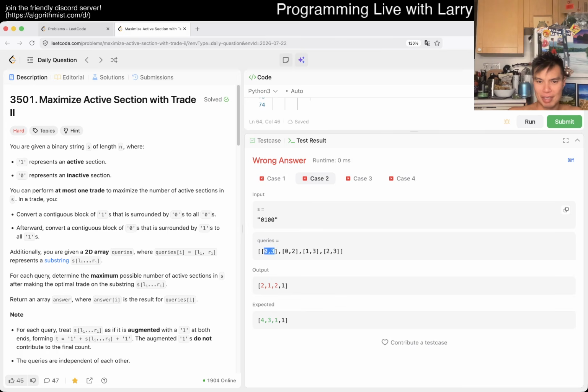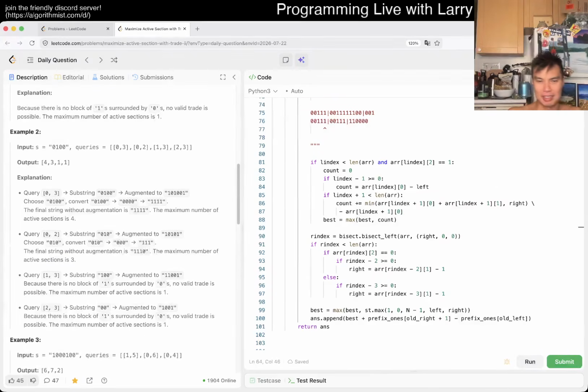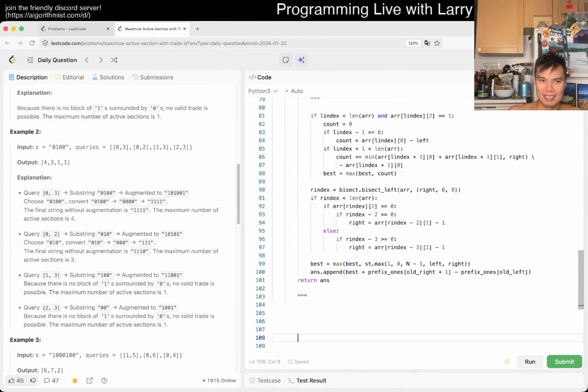0, 3. So why is this getting wrong now? Okay, let's actually look at this then. Let's work out some stuff. I don't know anymore, I'm so tired. 0, 3 is the entire array. Yeah, 4. Why is it 4? Well, because you come with this to 0 and you come with 1, right?